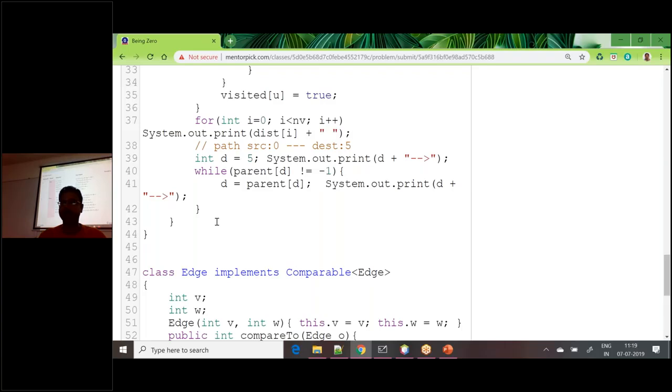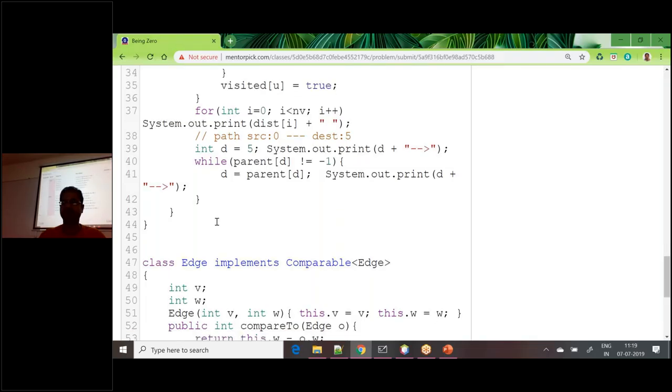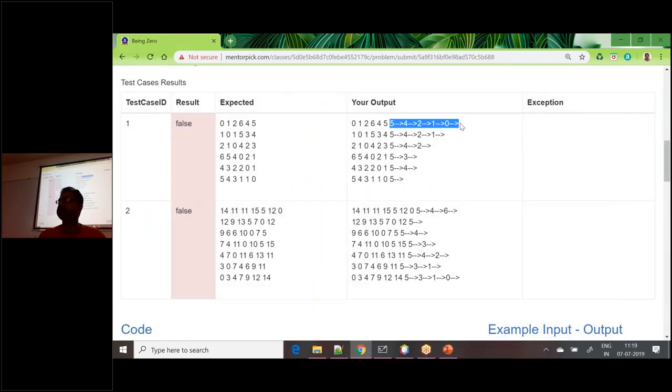So 5, 4, 2, 1, 0. 0, 1, 2, 4, 5. That's what we traced, right? So maintaining just a parent array, we can also answer what was the path. Distance array will just tell what was the shortest distance, right?